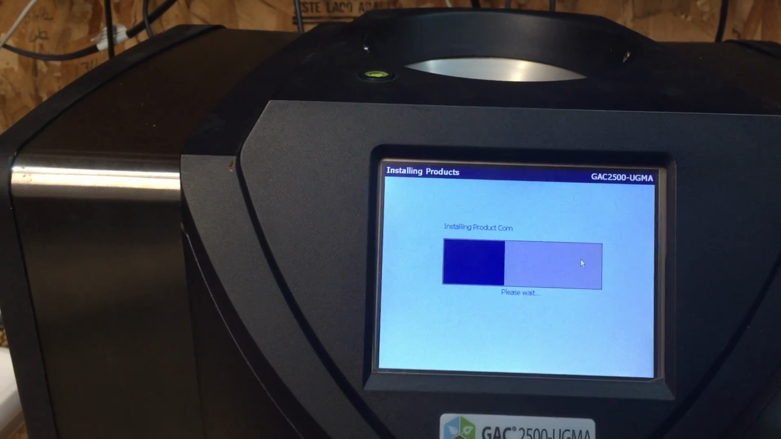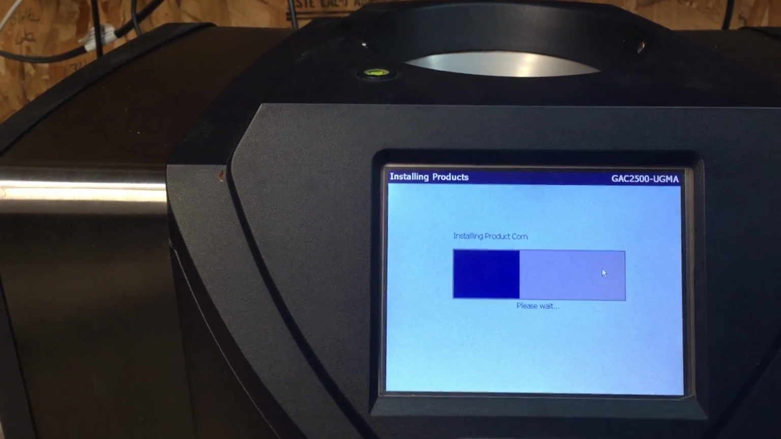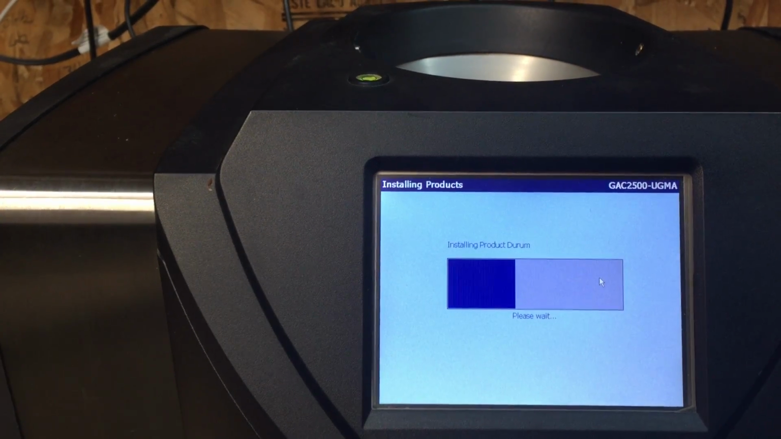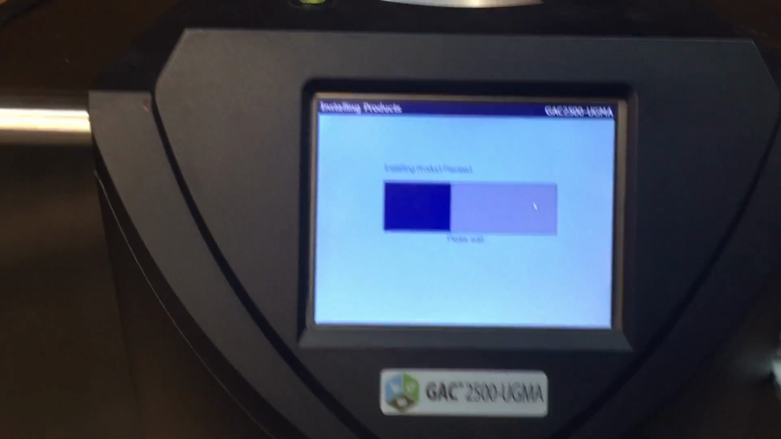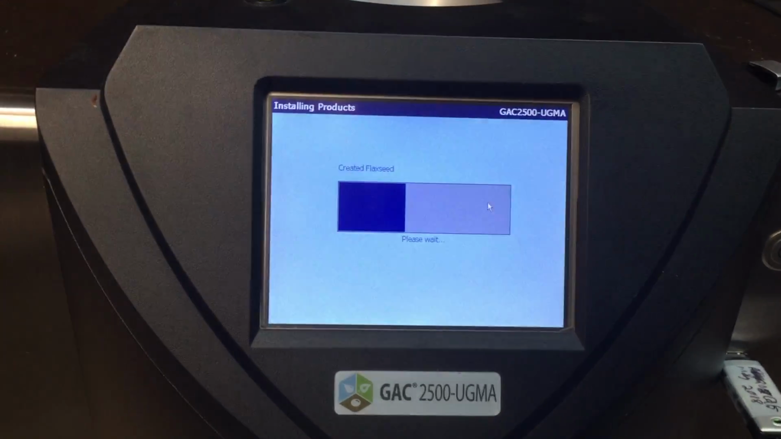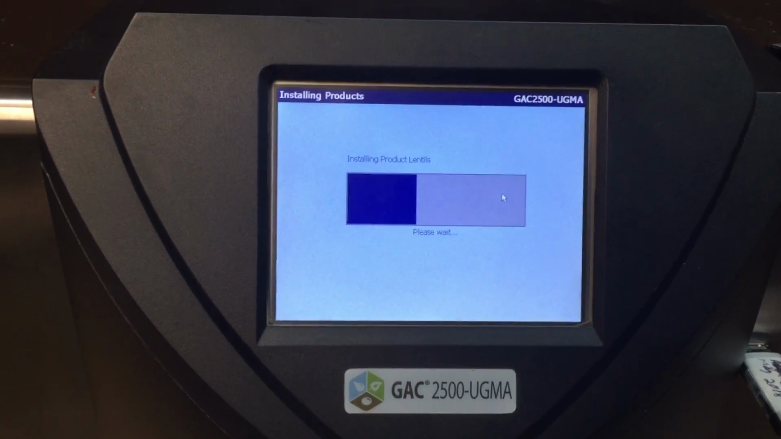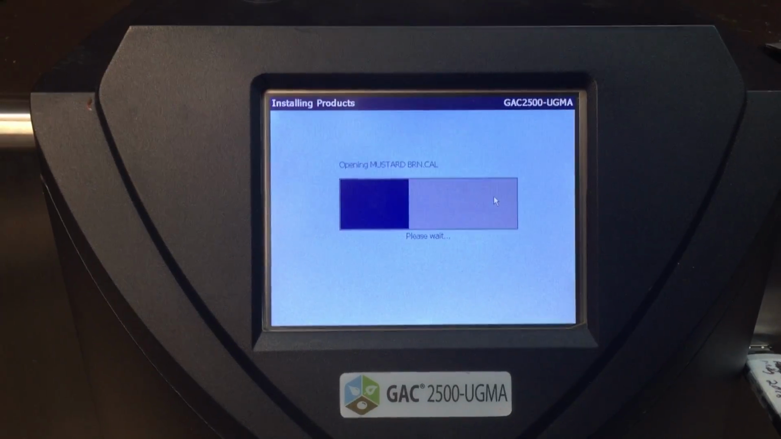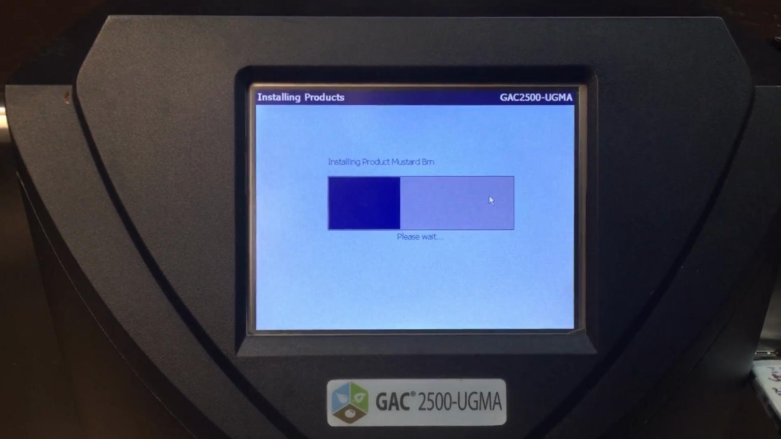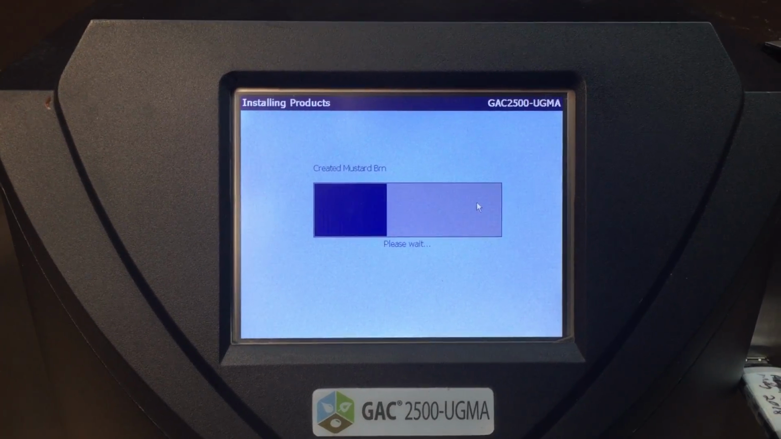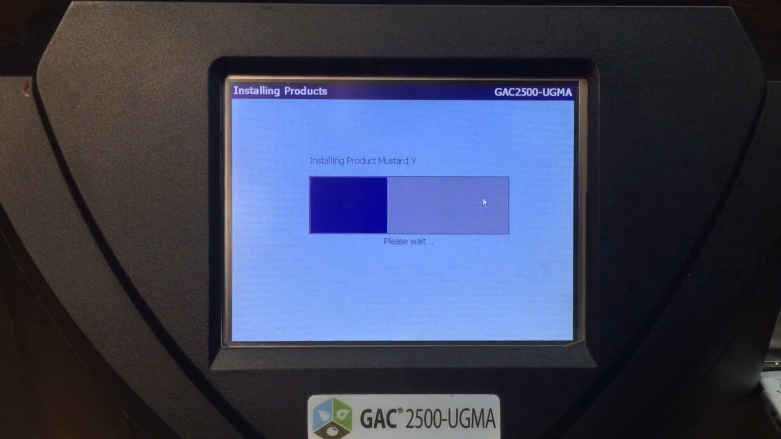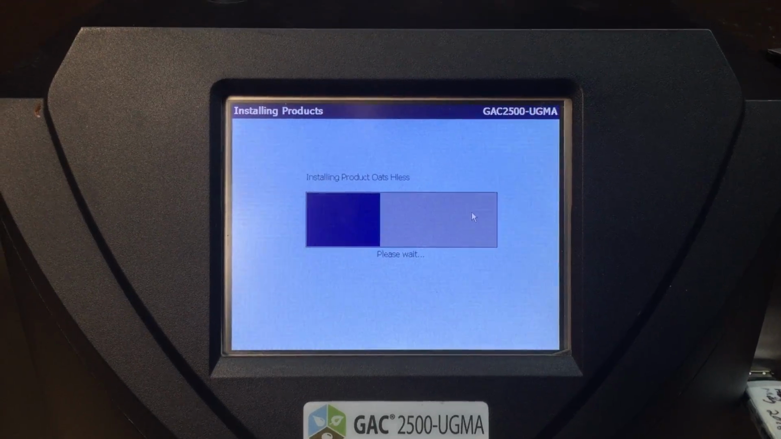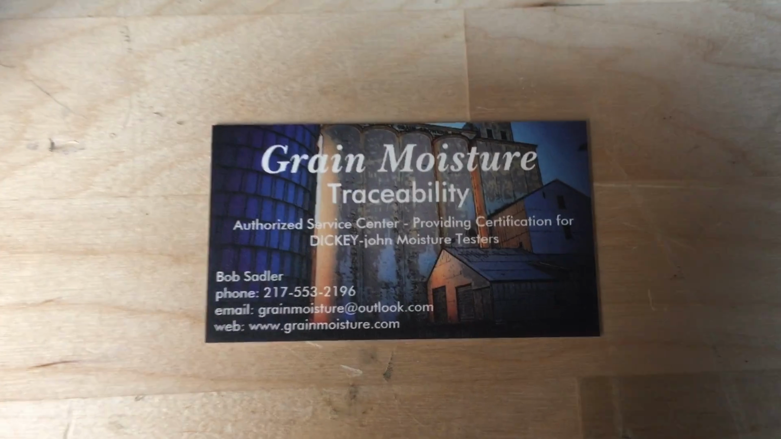So you can see that it's loading, and of course they're in alphabetical order, so it's going through all that process. I won't belabor that. I will do another video on an earlier version of software, and also on formatting the stick for an older version of software.